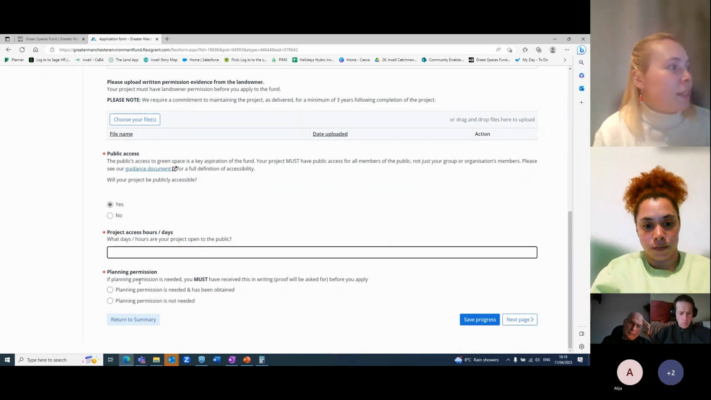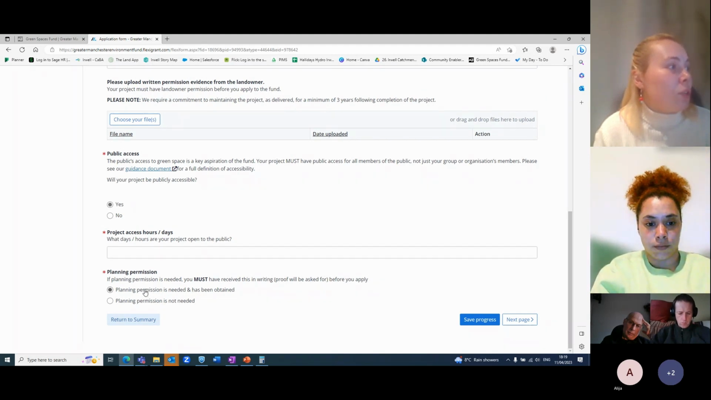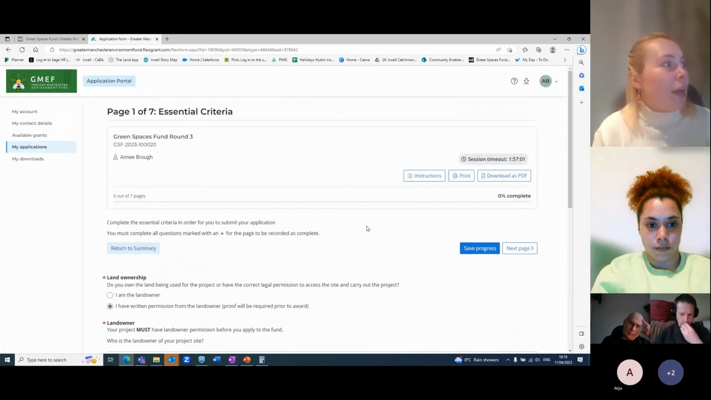And then this is a section about planning permission. If it is needed, then you must have received this in writing. Proof will be asked for before you apply. So either you tick it is needed and you've already got it, or you tick planning permission is not needed for your application. So whichever is relevant to you. So that is the first essential criteria section.